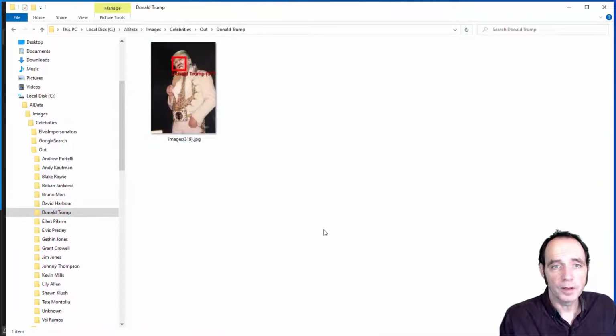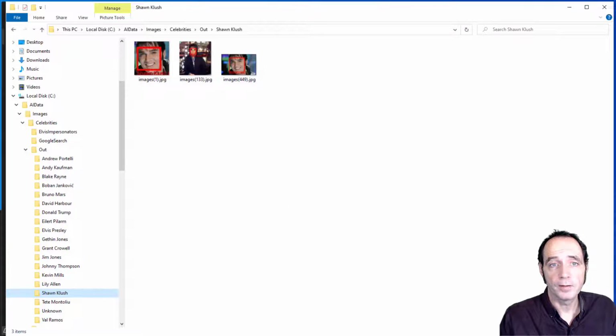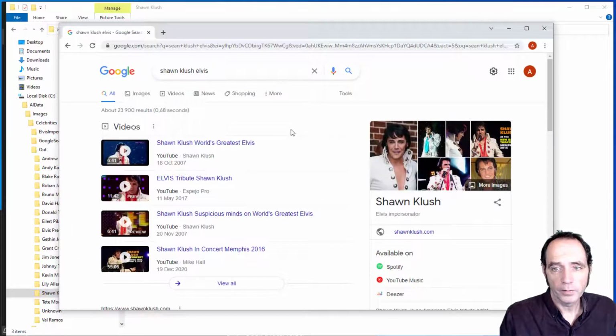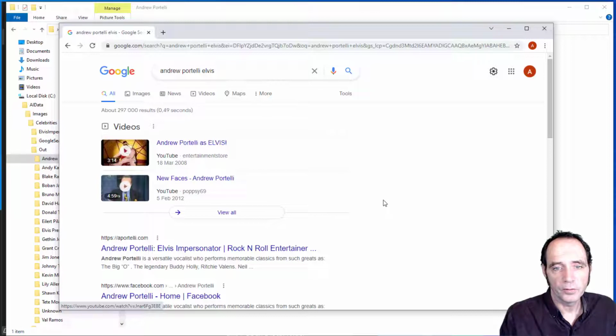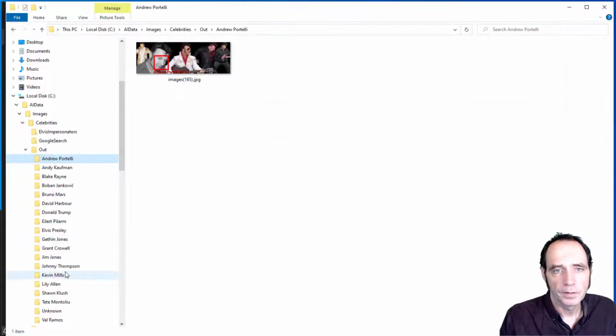We've got Donald Trump. So this is either a fake image or Donald Trump did used to be an Elvis impersonator. Sean Clutch was detected early on. And sure enough, Sean Clutch is a famous Elvis impersonator. We've got Andrew Portelli here. And you can see that Andrew is also an Elvis impersonator.